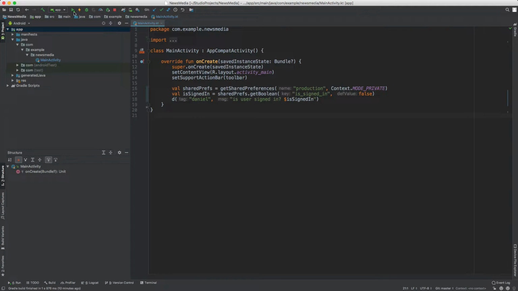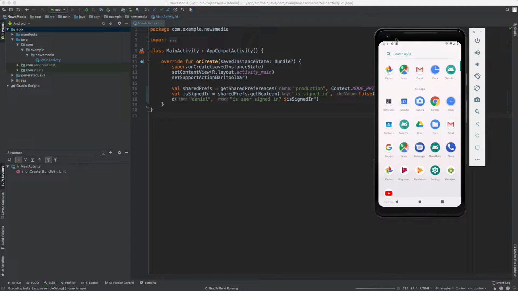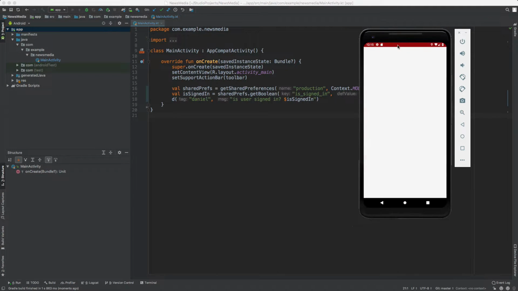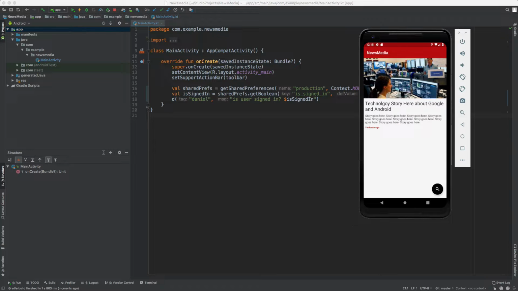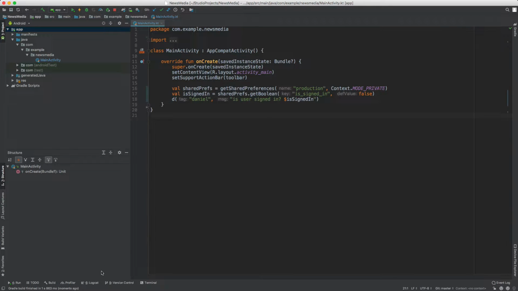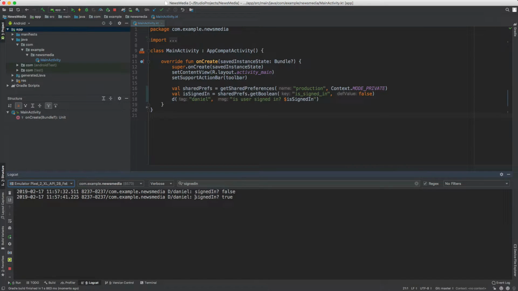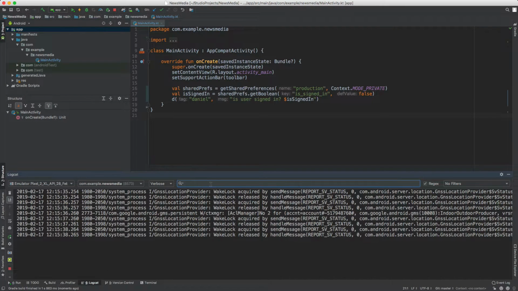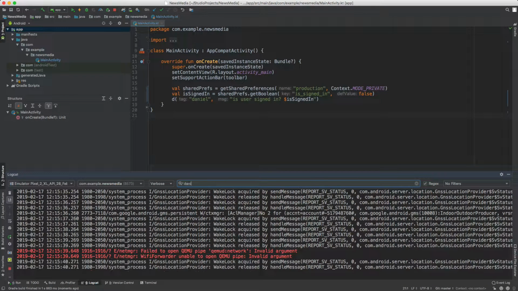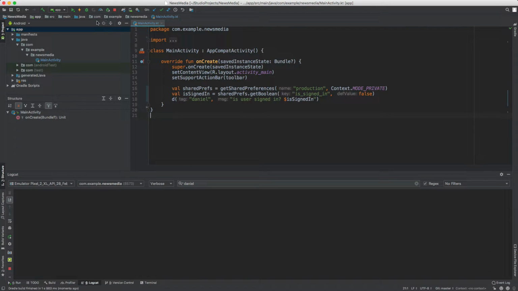So I'm going to save it, and I'm going to go up here and run it and go back to the emulator. We kind of did this in a previous video, and here we are. So it opened up the app again. Now what I want to do is come back down to logcat. I need to clear that. I was playing around earlier, but let's get rid of that. And let's search instead for Daniel. So I'm going to save it. I'm going to run it one more time.